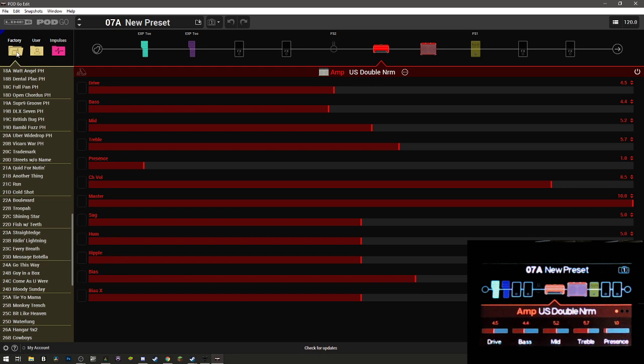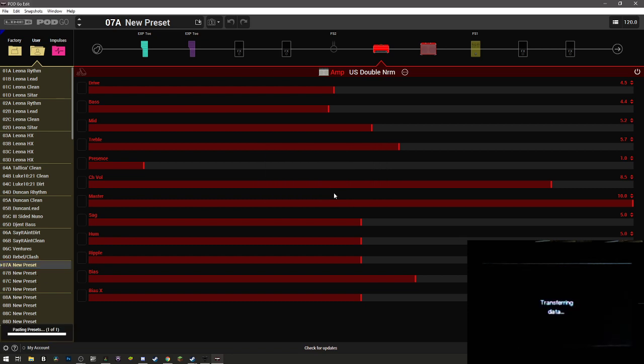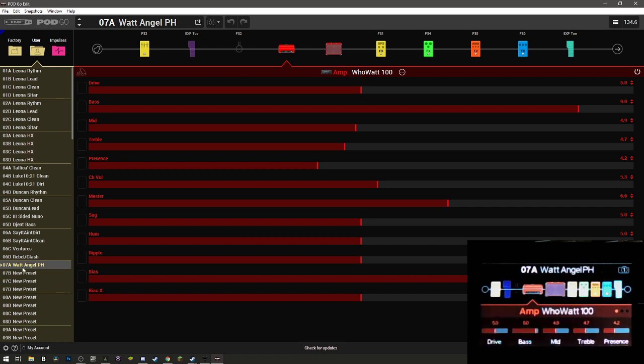So what you can do is you can go and you can right click. Say you like this preset, the Watt Angel, okay? You can copy it. You can right click it, click copy, go to your user bank, and then you can hit paste over here by right clicking. Tell it yes. And then it will put the preset here, and you can tweak it any way you want and save it and rename it. To rename it, you double click.